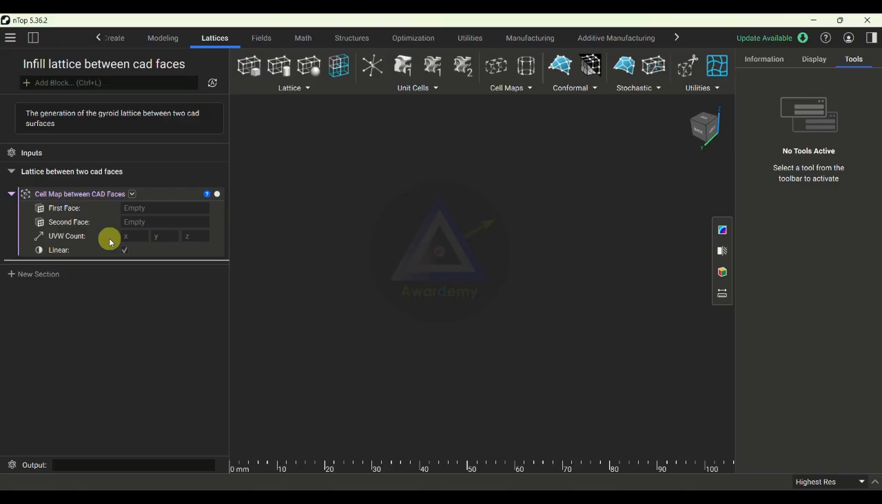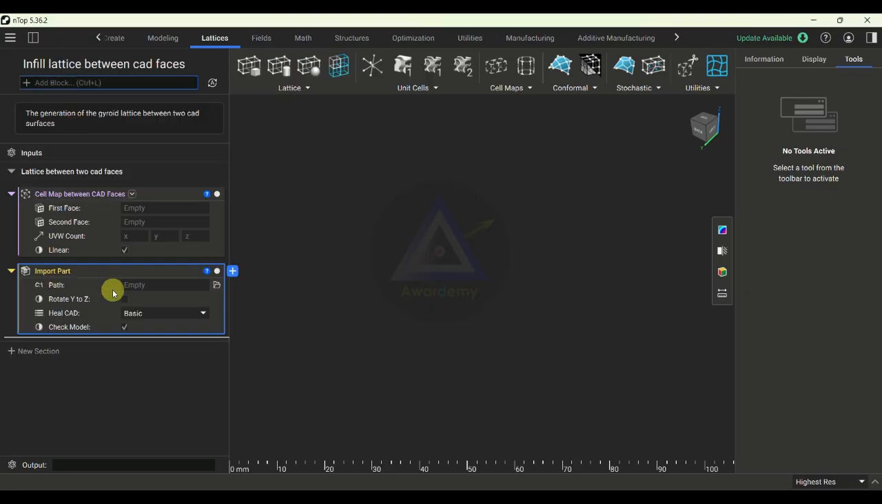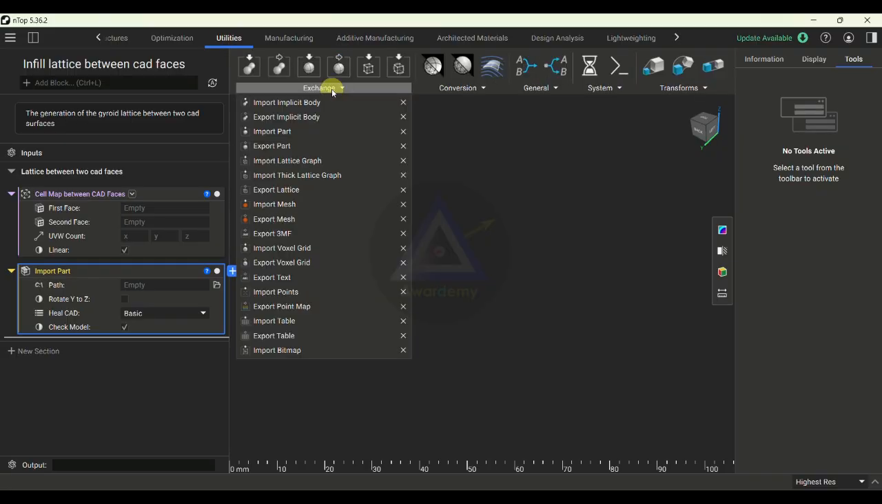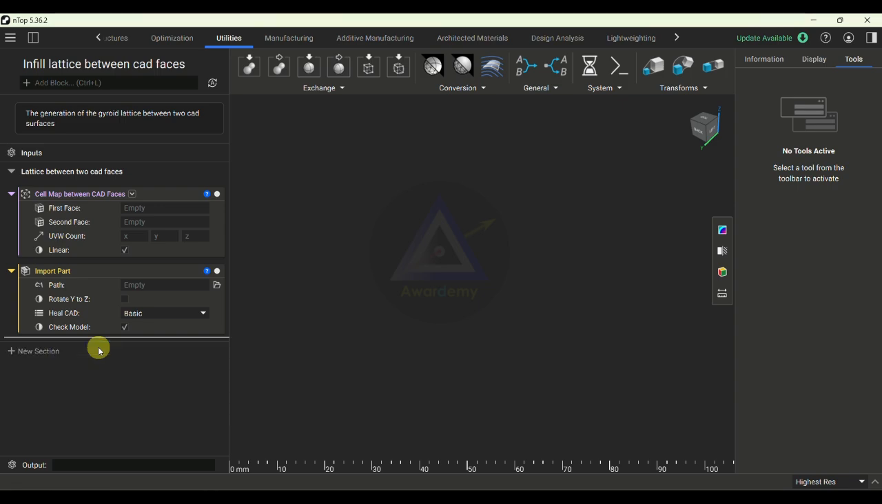Do we have a CAD body now? We do not. Then what do we need to do? We need to bring in the CAD body. How can we do that? We can do it by importing the CAD body. Either by searching, let's type the keyword import part. From here we can get it, or we can also get it from the utilities tab on the ribbon. There the exchange option is there, from which we can either export the part or import the part. Let's select import part. These two are the same, so in these two ways we can import the part. Let's delete one of them.